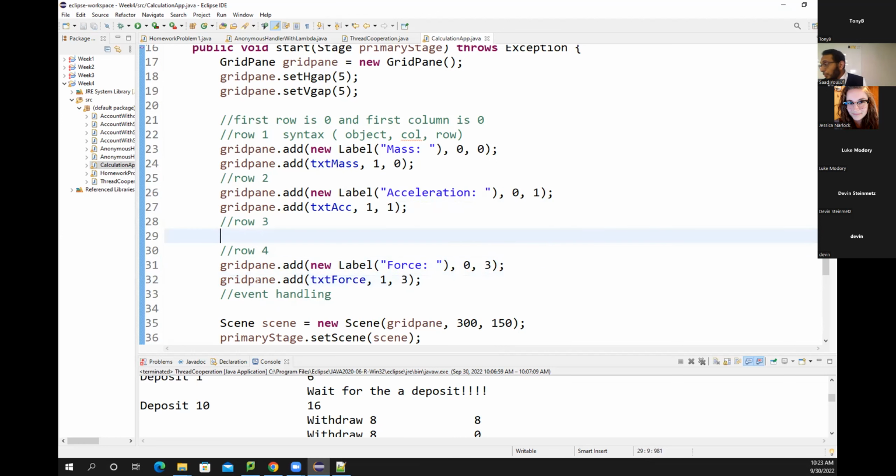In the third row, I only want to place a button, and it is possible to put a button only in the second column. I can skip columns too. I don't have to fill all the columns. So the button is in the second column. The first column is blank, has nothing in it.